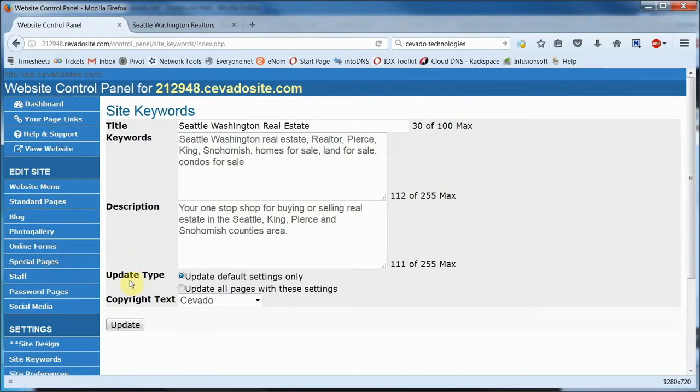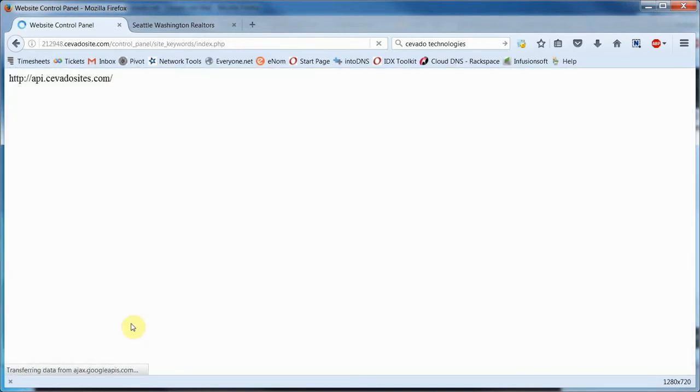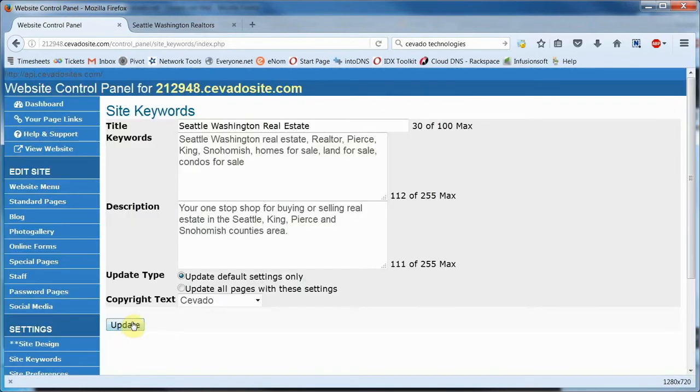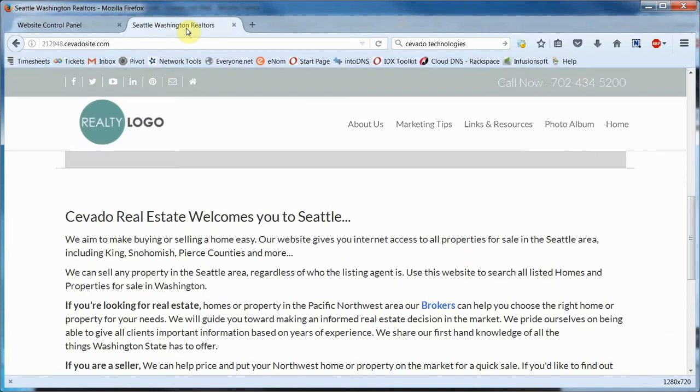Now, if you select Update Default Settings only, these settings will be used for each new page you create in the future. If you click here, however, this will be updating the title, keywords, and description on all your pages at once. And that's a great way to make the changes globally. So come down here, click on Update. And if we take a look at the website, which I happen to have open on an adjacent tab, of course, we'll want to refresh here.